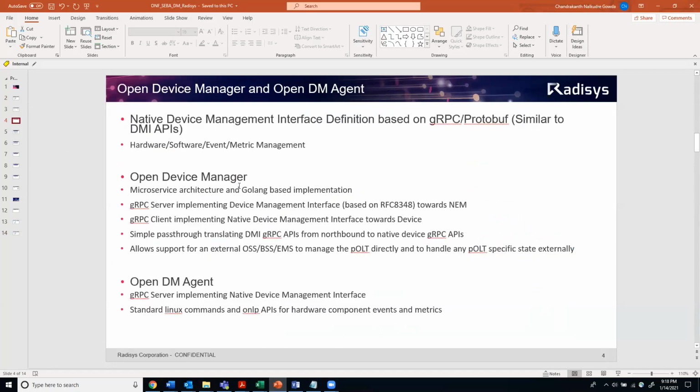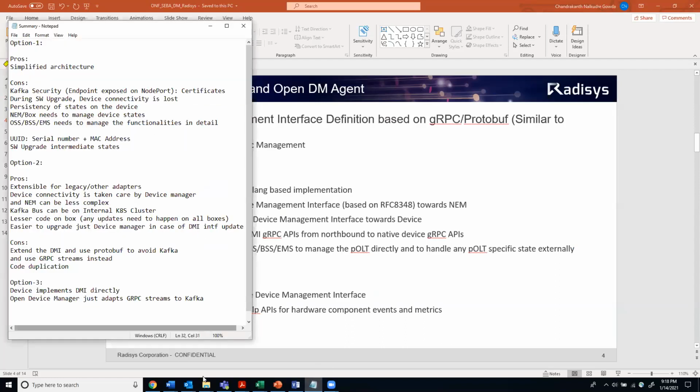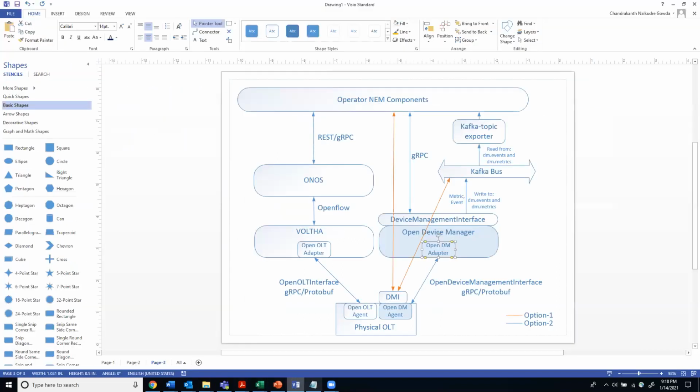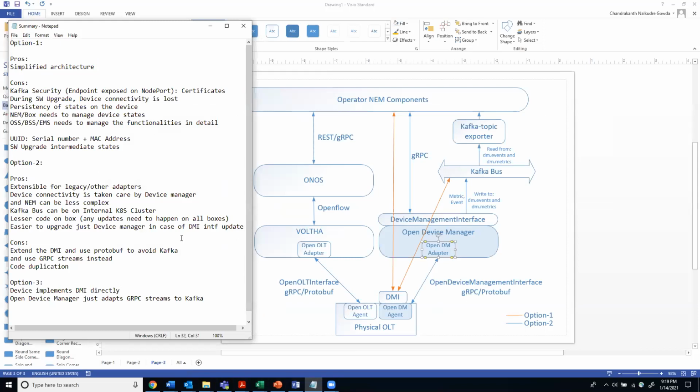So what about option 1.5, which is we extend the DMI with gRPC streams. We implement only gRPC on the box, and then have a very simple shell in the device manager that does a pass-through for everything that is not streaming, and for the streams, it redirects to Kafka.